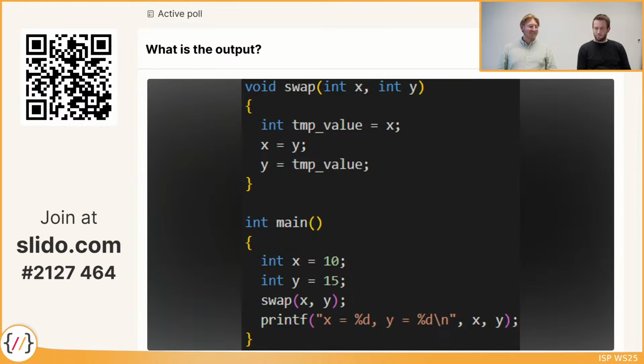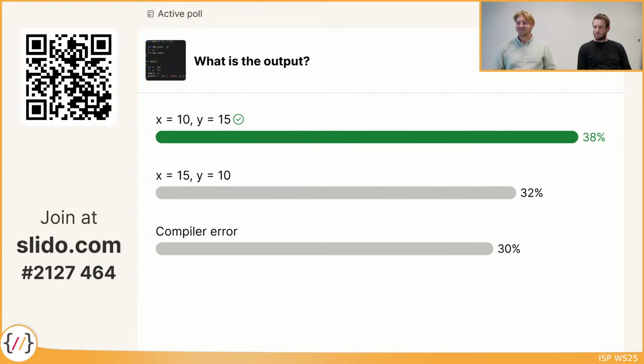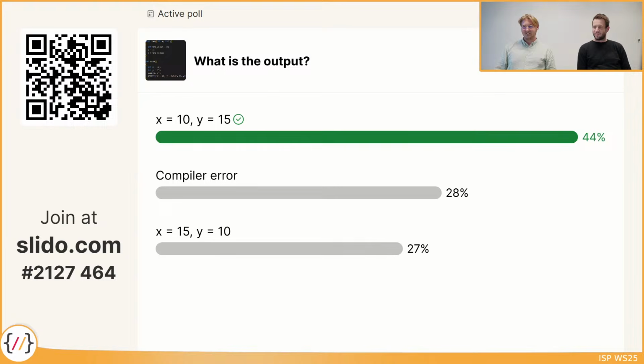So wait a few more seconds and then we will reveal the correct answer. All right. Okay. Wow. Almost head to head again for all 3. Interesting, yeah. And a compiler error. Okay. Maybe while you can explain why it is 10 and 15, leave a message in the chat, if you're in the chat, why you think it is a compiler error. Yeah. That'd be quite interesting.